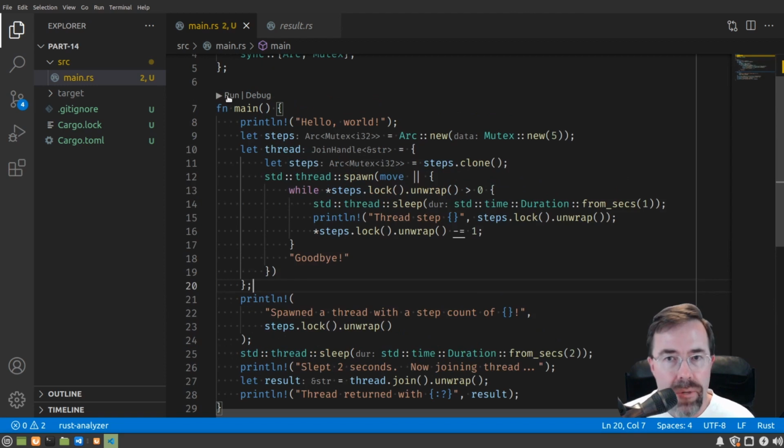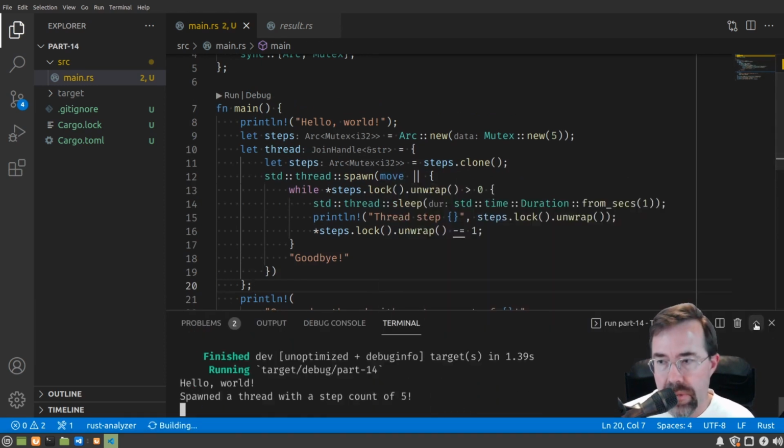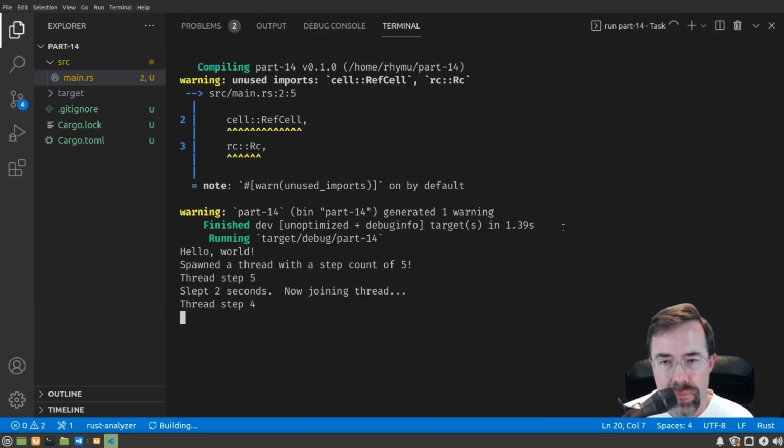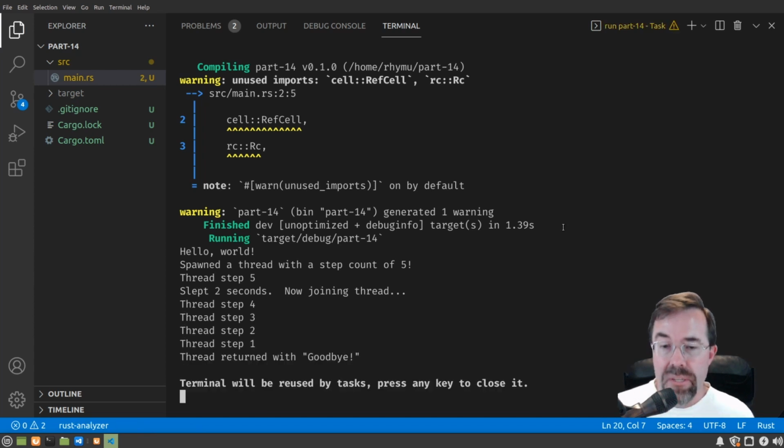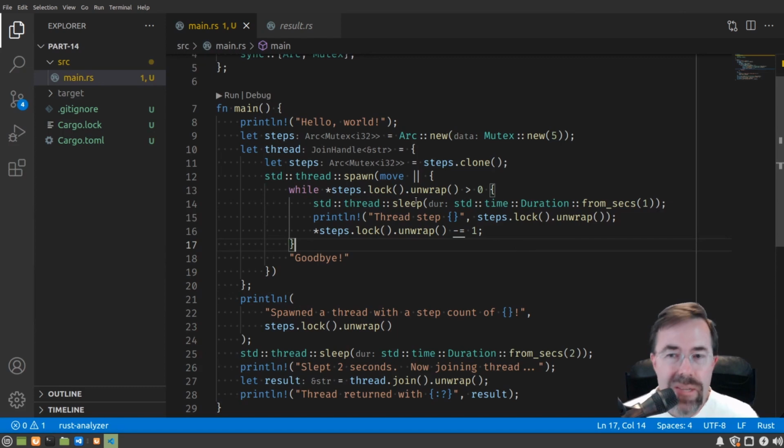And all of our compiler errors have gone away. Let's run this program, make sure it still works. And as you can see, it seems to be working. So how did this solve the problem, and why is it called lock?